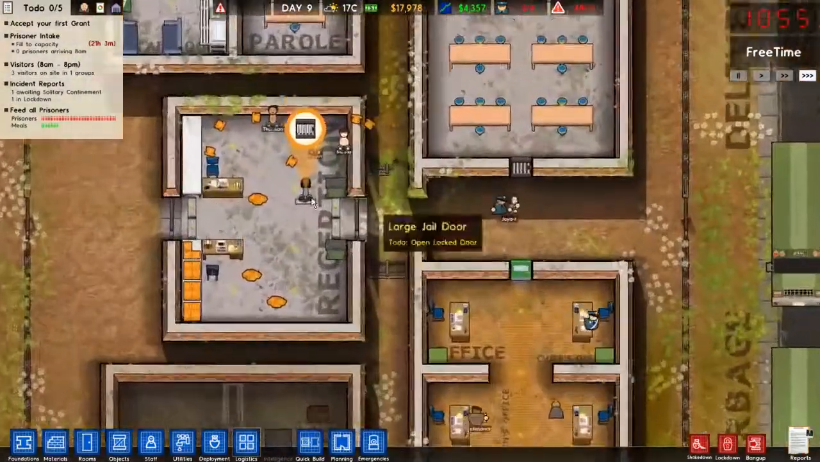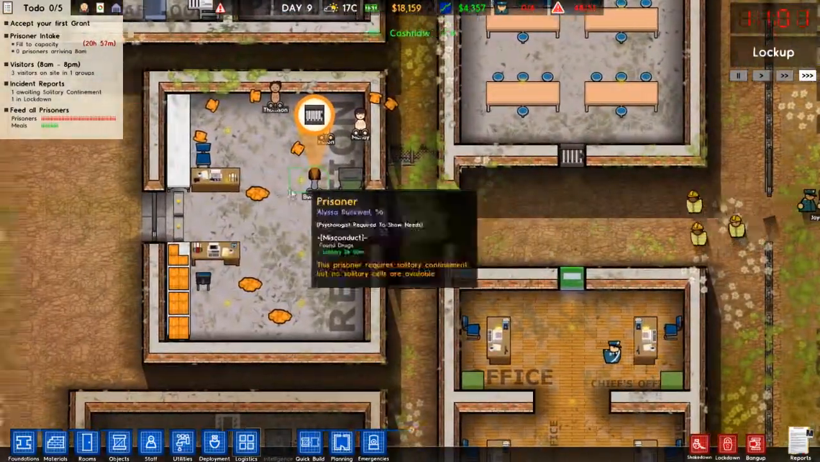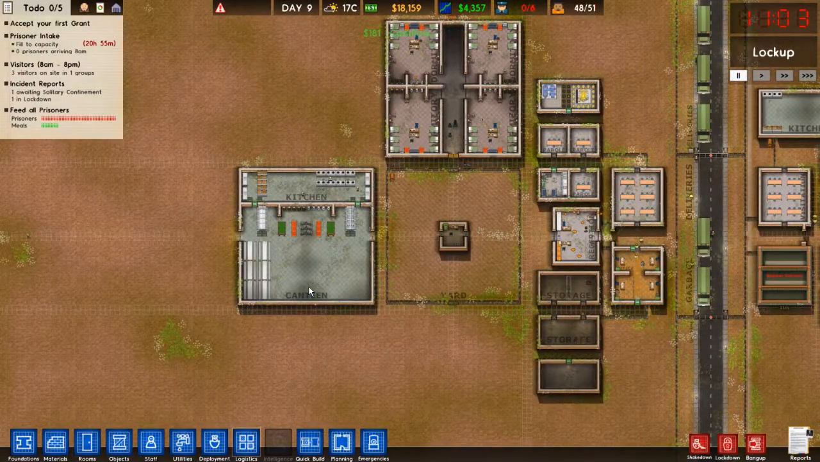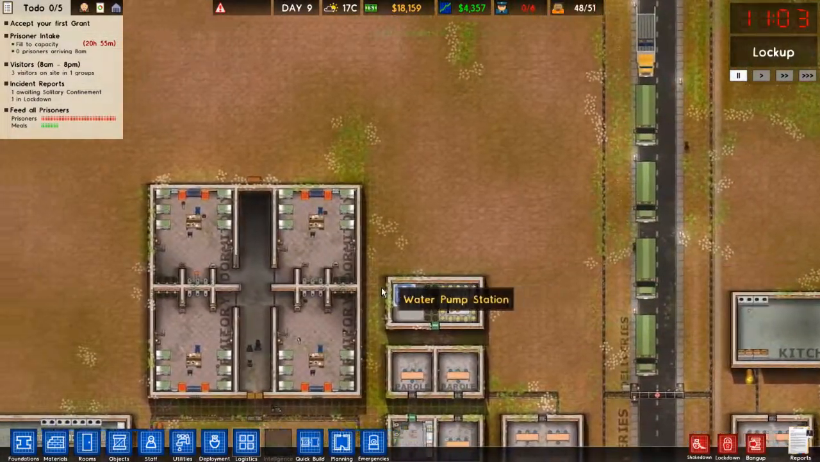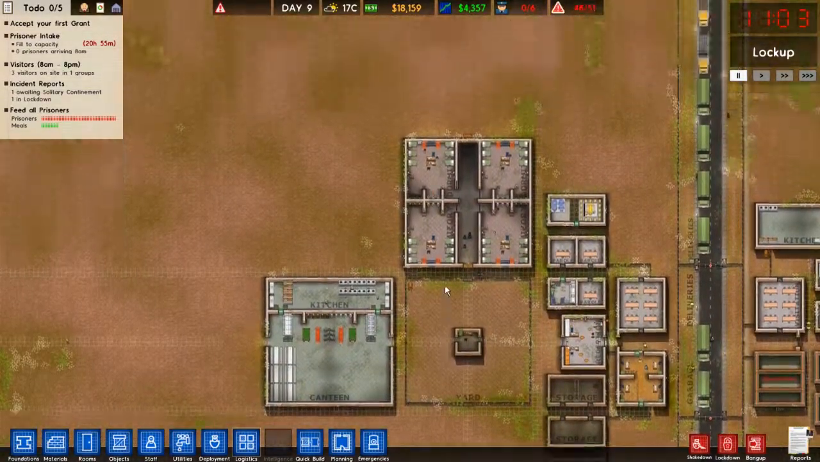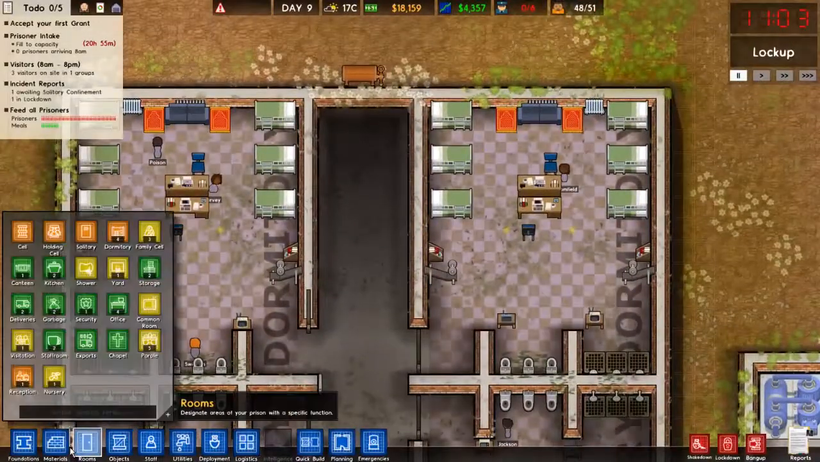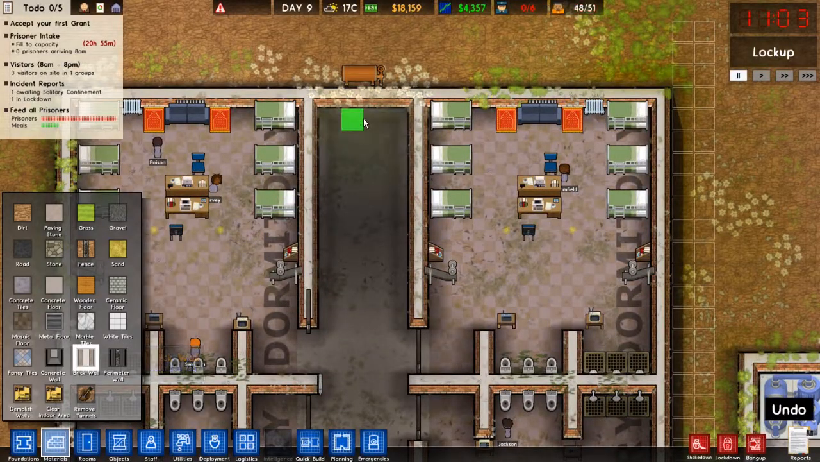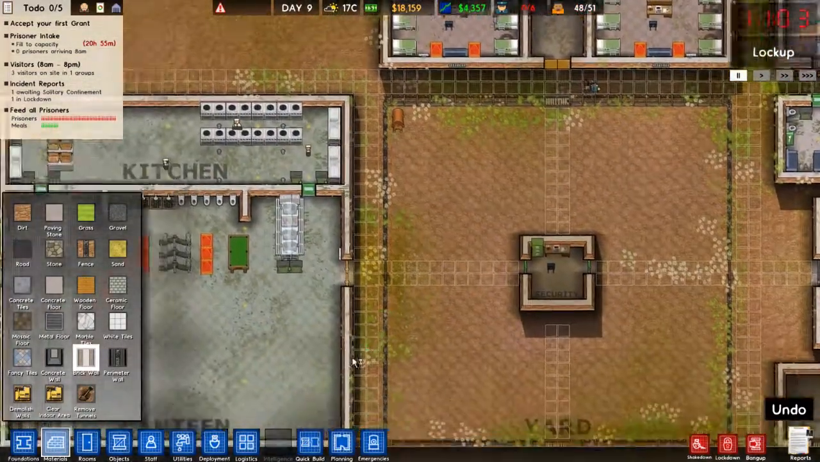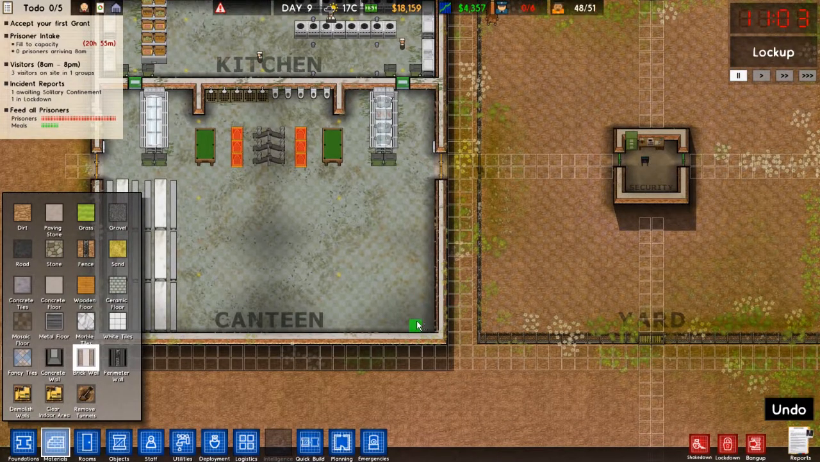They're already trying to escape. Oh, I don't have any solitary. I did not make the solitary rooms. Did not make the rooms for solitary. Temporarily, even though I said I'm making these my things, we're gonna make... We'll do it in the yard, actually. No, we won't. We'll do it right here in the canteen. We'll make little solitary cells in the canteen.